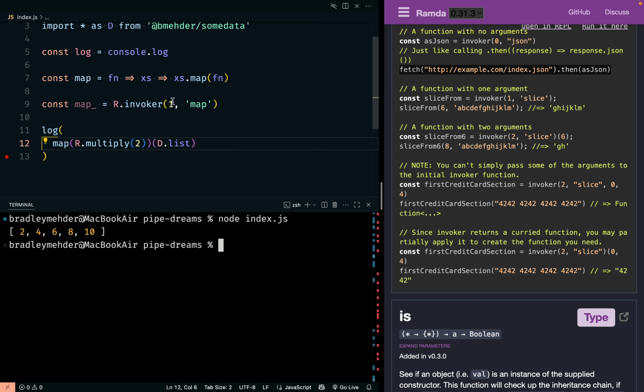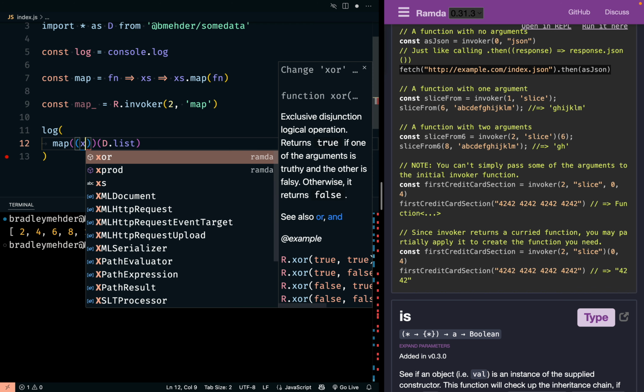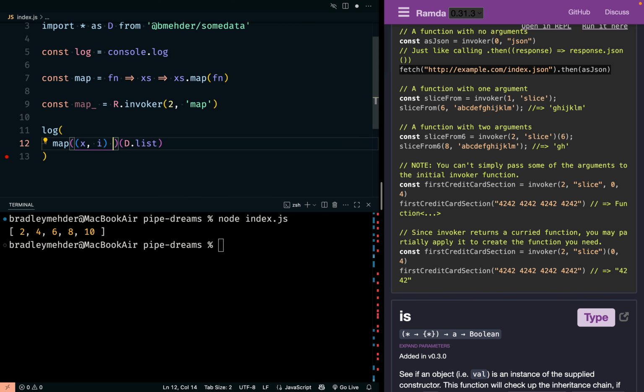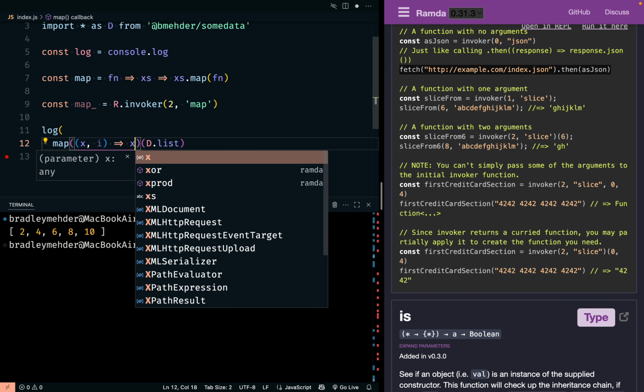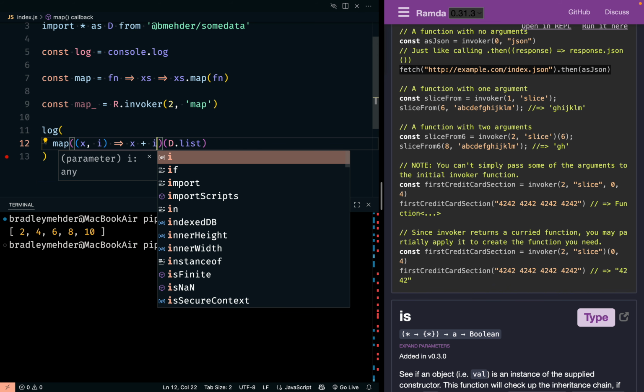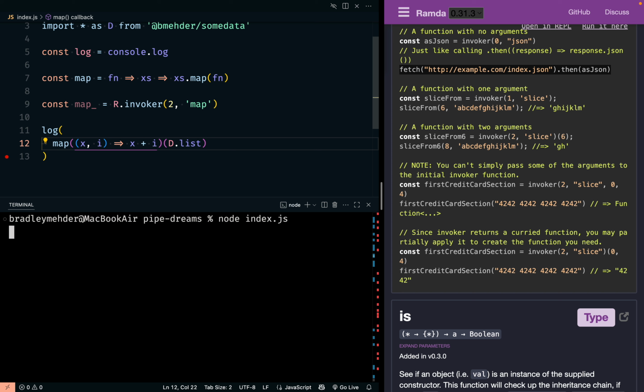And if I say so one, it's taking the function as the first one, and of course, map on the prototype automatically has the index, so we could say two arguments and make our own custom function that takes an X and an I for the index, and we'll just add the X to the I for no reason, since they're all numbers. And then we get 1, 3, 5, 7, 9.